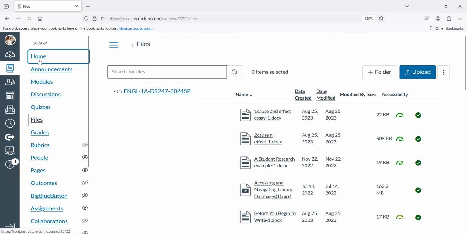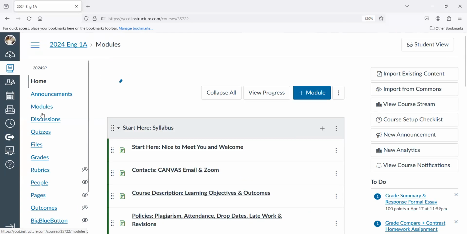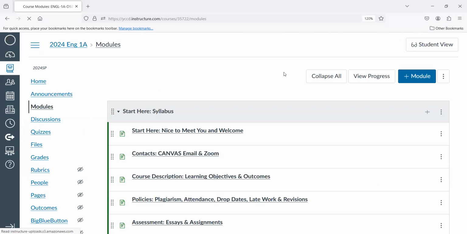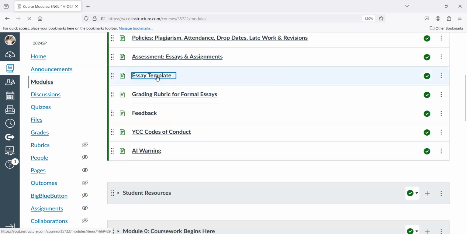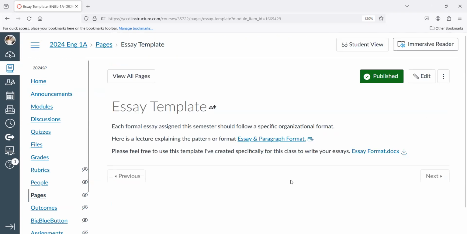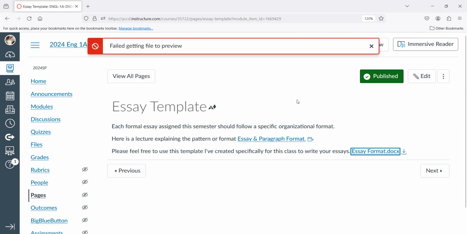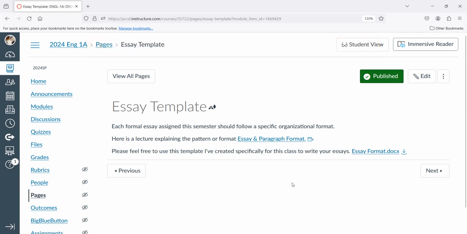Lastly, for those of you who struggled with paragraph and essay format, remember there's a template here that you can follow. There's a lecture that reviews that pattern or format, and then there's an actual documentary. Oh, I can't open it while I'm on Zoom, but you can. And that should definitely be something you're looking at before, during, and after writing.